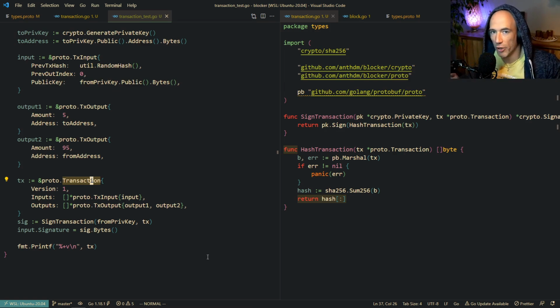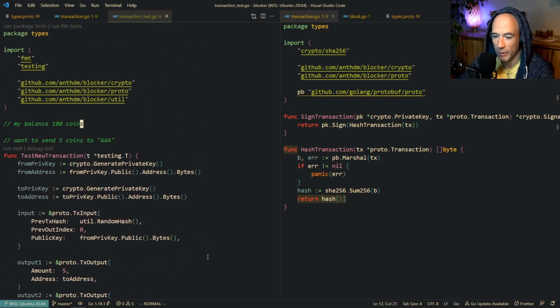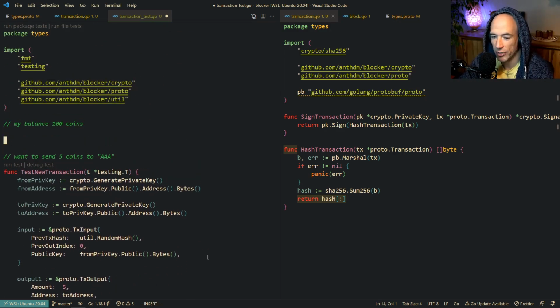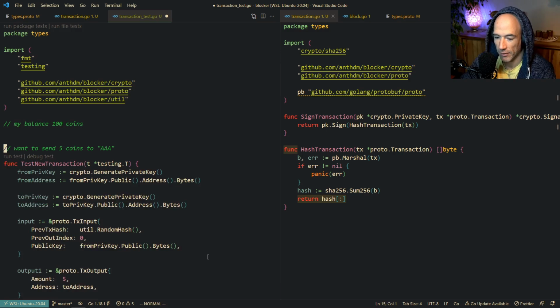I don't want to overburden you with a lot of stuff. I hope this is already clear, right? That if we have 100 coins, we need to make two outputs, right? Two outputs that we need to make. One output is 5 to destination.